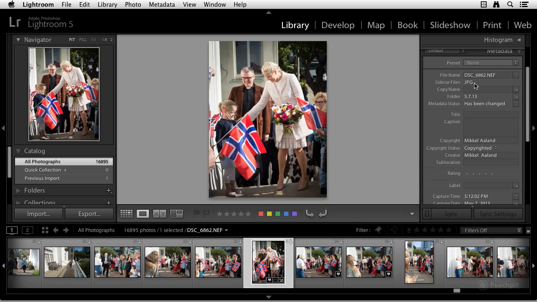Now, if you scroll on down, you see it has a sidecar file, a JPEG sidecar file. That means I've been shooting JPEG and RAW, and that even though the JPEG is not showing up in my catalog, the JPEG does exist on my hard drive. So there's no copy name associated with it. The folder itself, this is the folder that resides on my hard drive that contains the original file, and it also is reflected over here in the left side panel under folders. Now, if I click on this little arrow here, it'll take me to that folder. Whenever you see an arrow, that takes you someplace.